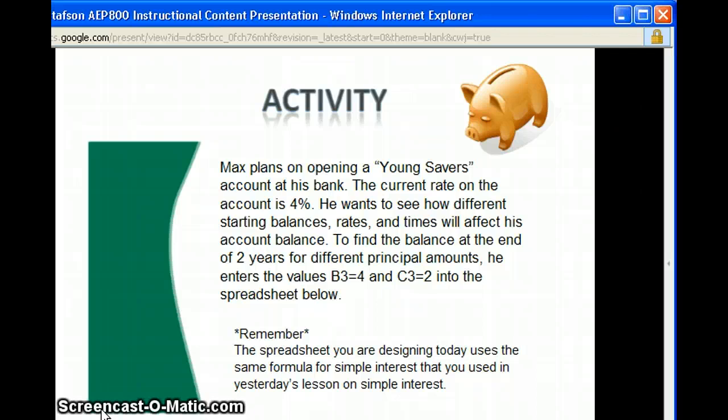So why have we developed this spreadsheet? Well, our activity today reads that Max plans on opening a Young Savers account at his bank. The current rate on the account is 4%. He wants to see how different starting balances, rates, and times will affect his account balance. To find the balance at the end of 2 years for different principal amounts, he enters the values in column B, row 3, he's going to put equals 4. And in column C, row 3, he's going to put a 2. Now remember, the spreadsheet you're designing today uses the same formula for simple interest that you used in yesterday's lesson on simple interest.